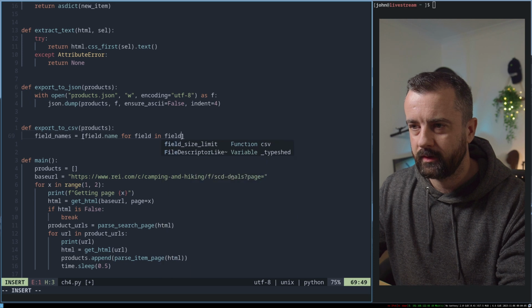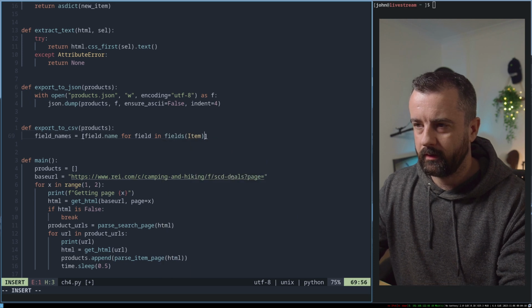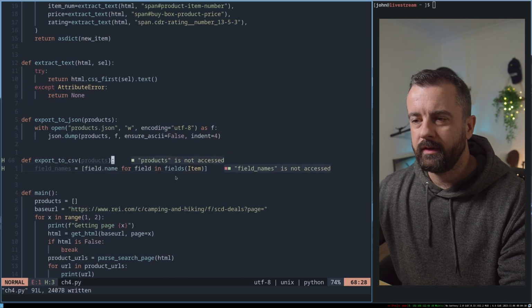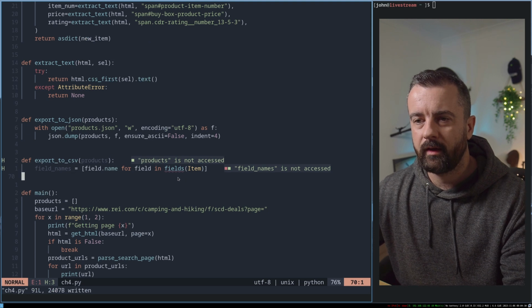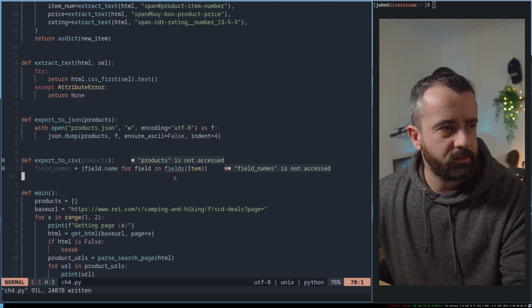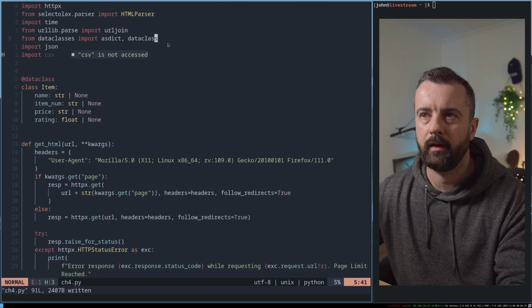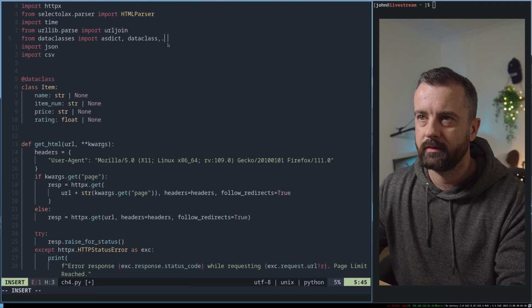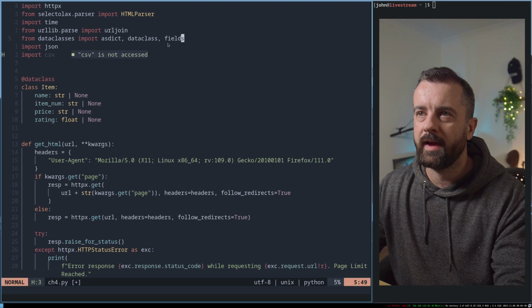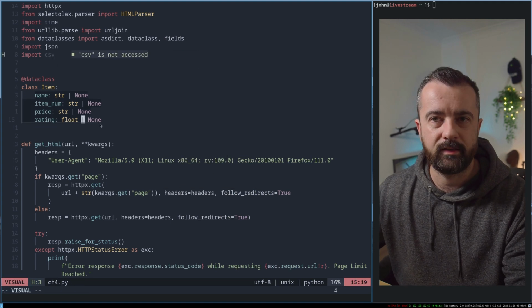So fields item, like this. Now we'll need to, so what is fields? Fields is from our data class. So I'm going to come back up here and import fields. What this does is give us access to the fields of data within our data class.